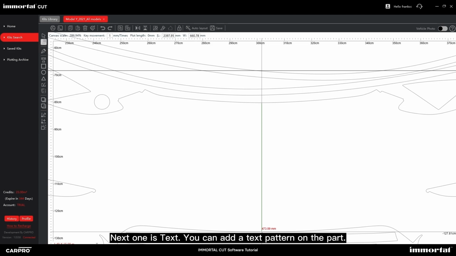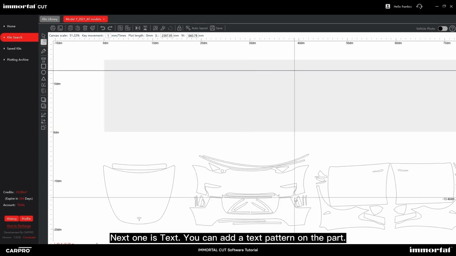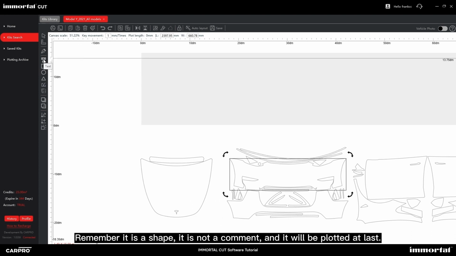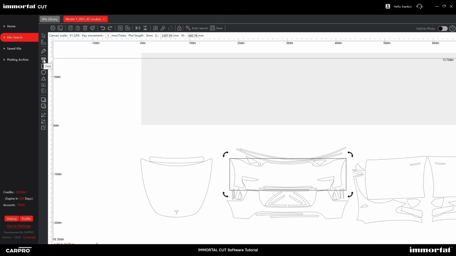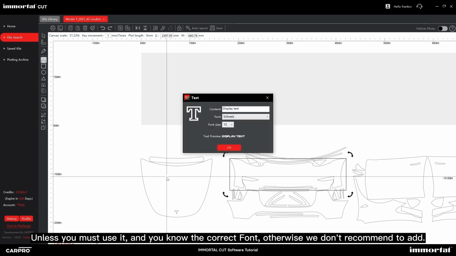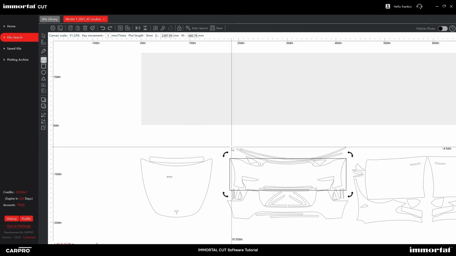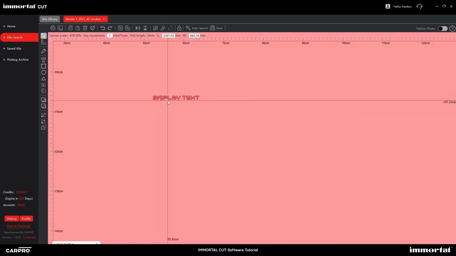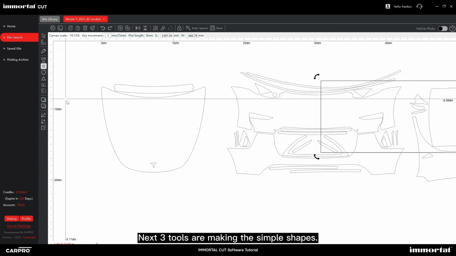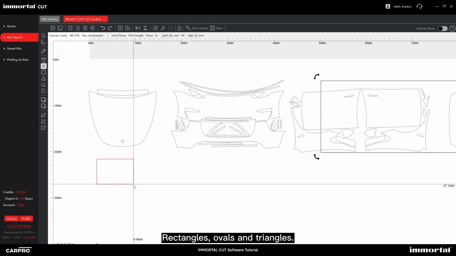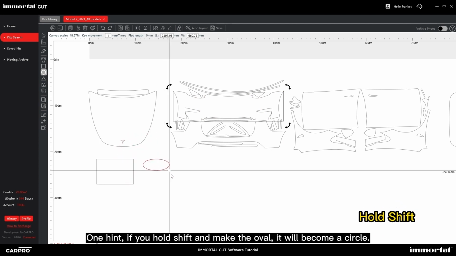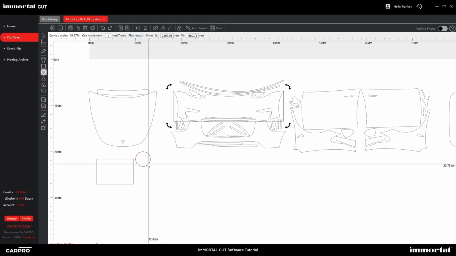Next one is text. You can add a text pattern on the part. Remember, it is a shape, it is not a comment, and it will be plotted at last. Unless you must use it, and you know the correct font, otherwise we don't recommend adding it. Next three tools make simple shapes: rectangles, ovals, and triangles. One hint, if you hold Shift and make the oval, it will become a circle.